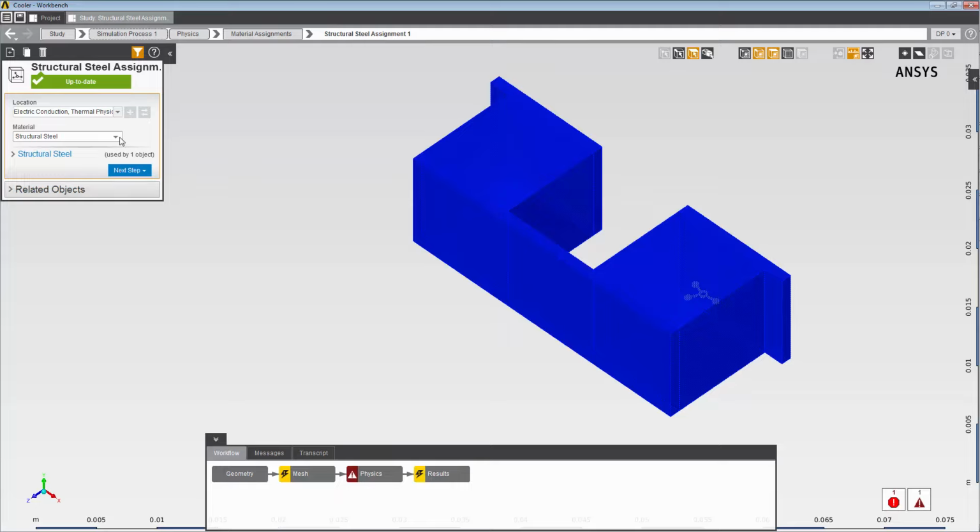When I select this material drop-down, I can see the default materials listed from the internal materials library. These favorites are annotated with a star. This symbol indicates a material already used in this study, in this case, the structural steel assignment we're viewing.